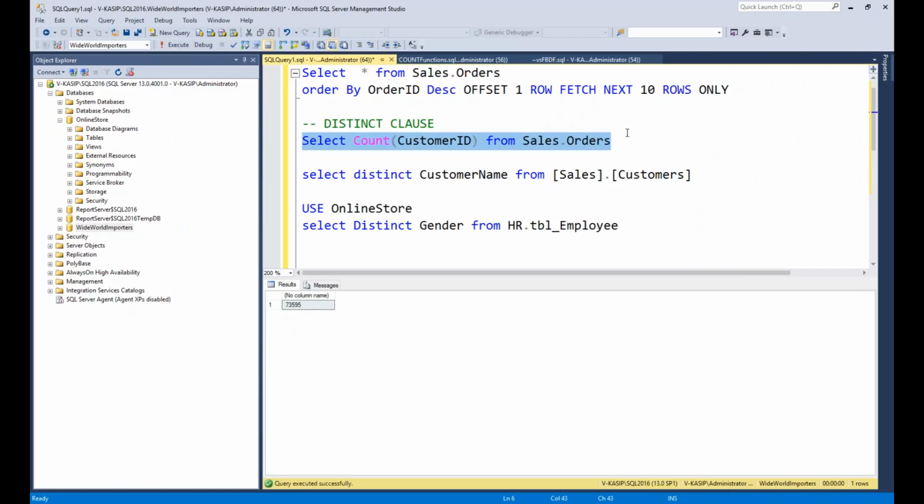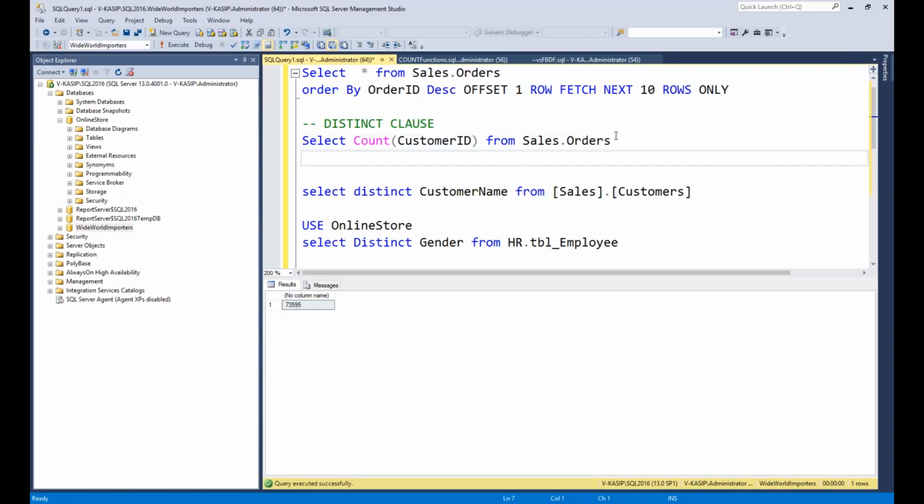If I use the count of customer ID, each row has the customer ID, that's why it's giving the total customer IDs. But if I go for the count of distinct customer IDs, then it will give me the distinct customer IDs in that table. Is it clear? So you can use the distinct function within the count function, or without the count function also.